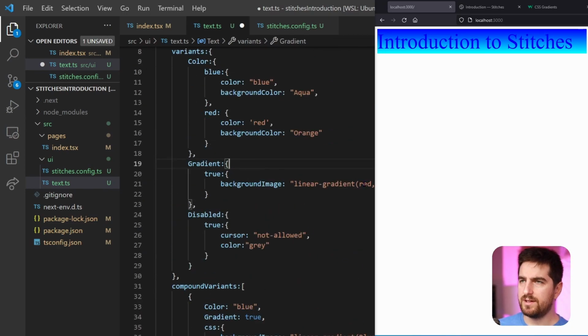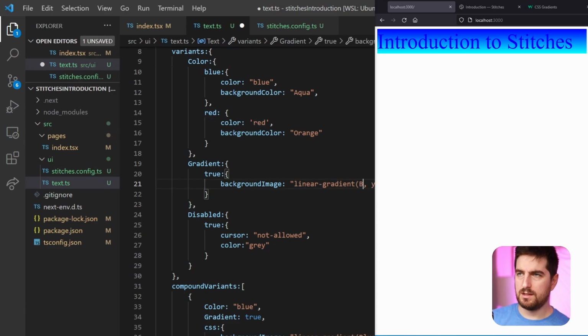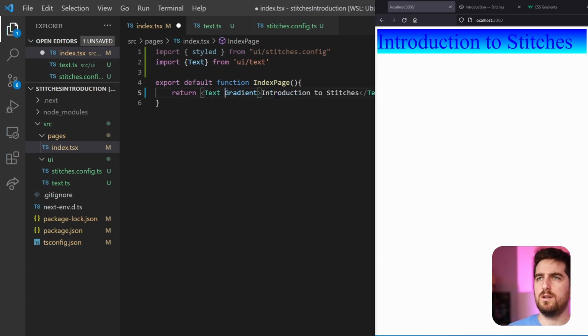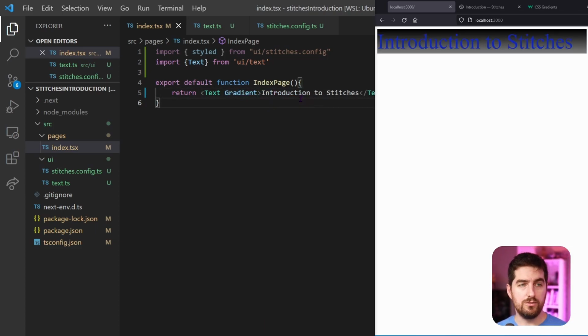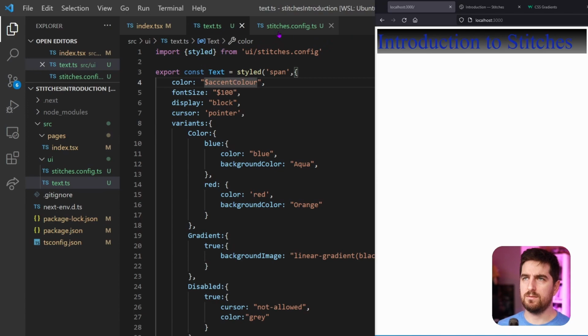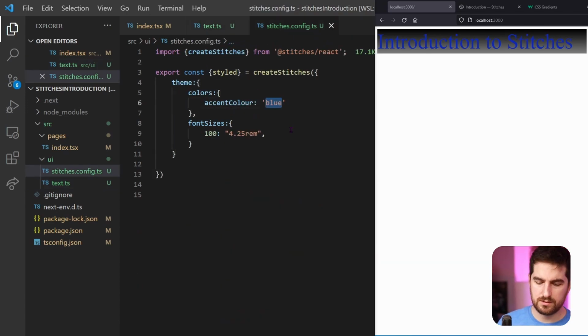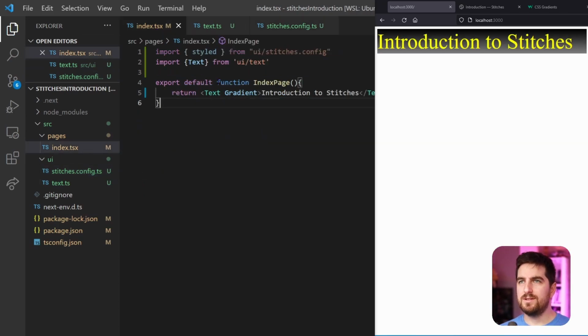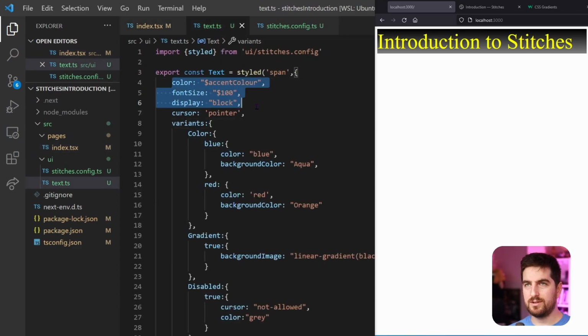And when it's not defined, I would have something from black to gray. And now I can use this with no colors. You can see here it's black to gray. By default, maybe I don't want my accent color to be blue, but let's call it yellow. So my accent color is yellow. So if I don't do anything, it's going to take that color.